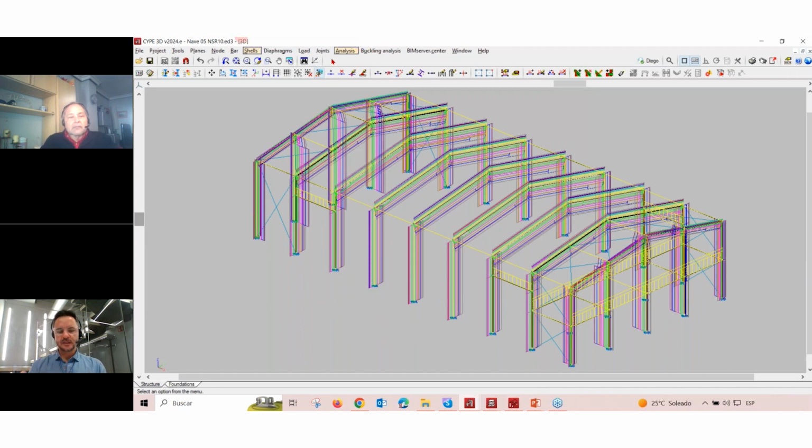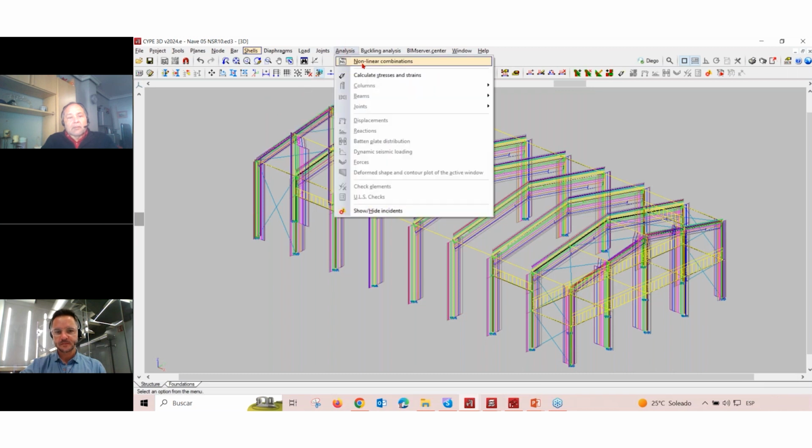So it is possible to finally create the same structure in CYPE 3D. It's just that you would have a little less work if you start in Photo Frame Generator. It's less stressful for the engineer. Well, I'm going to do the analysis.